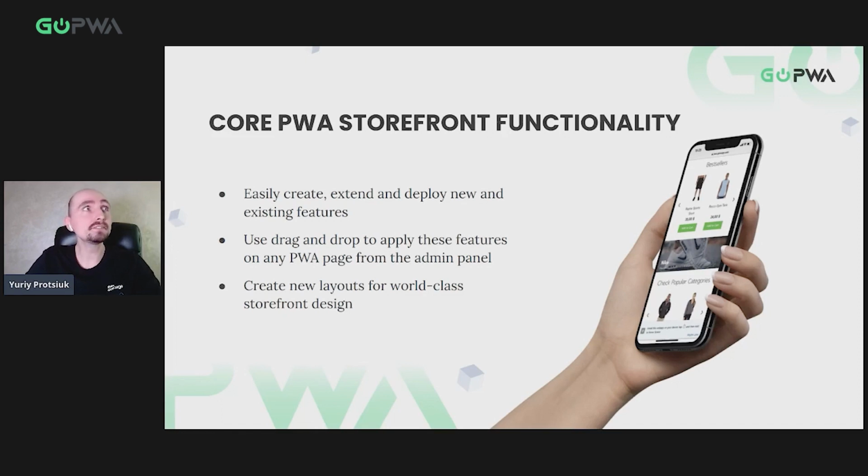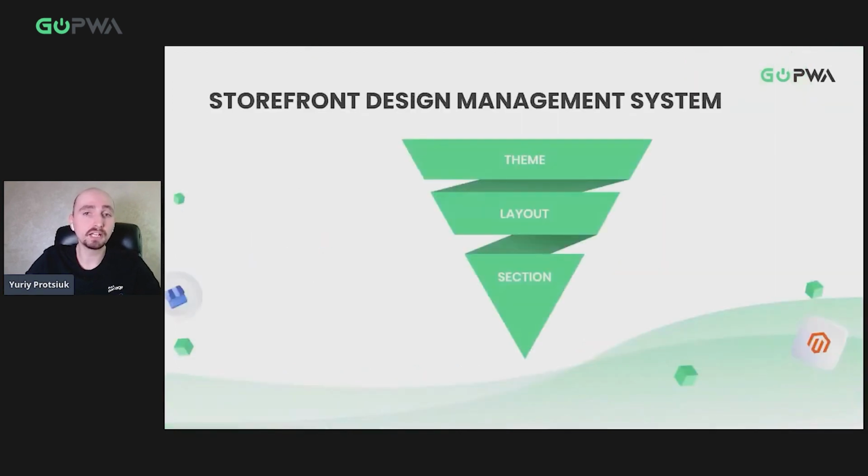We started from the top level logic, the storefront design management system. The storefront design management system is a strict hierarchy. It consists of themes as the highest level entity at the top. Then there are layouts, and at the bottom we have sections. Let's go through each of these entities.